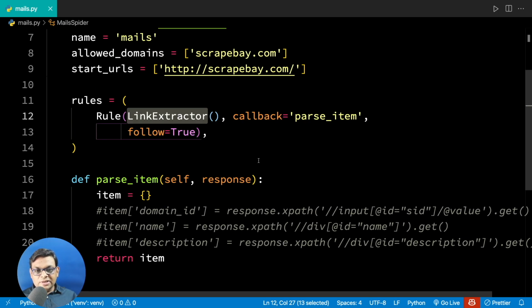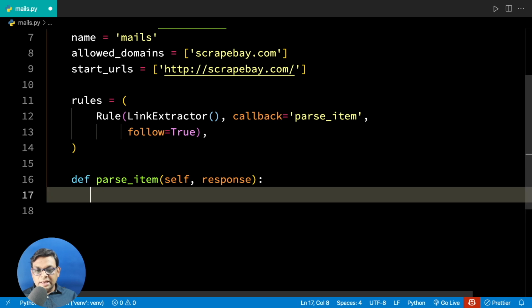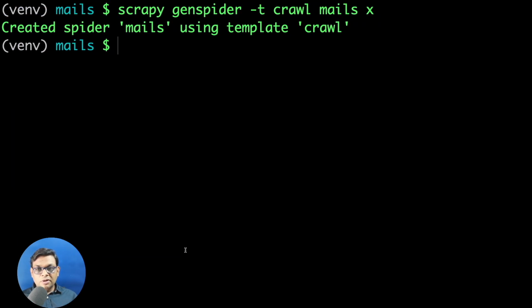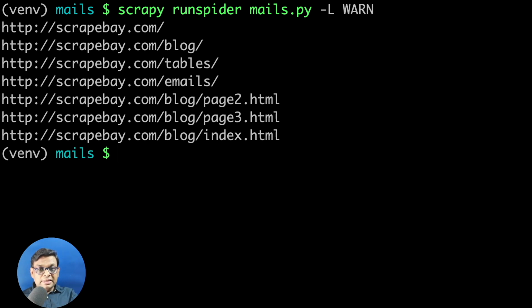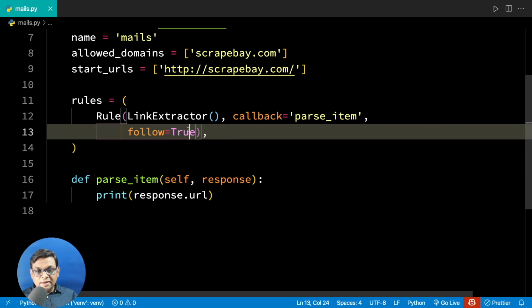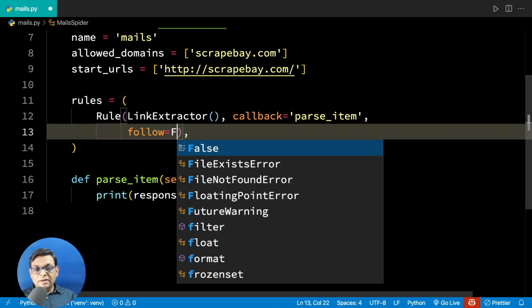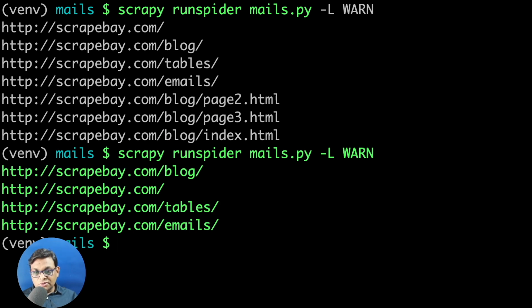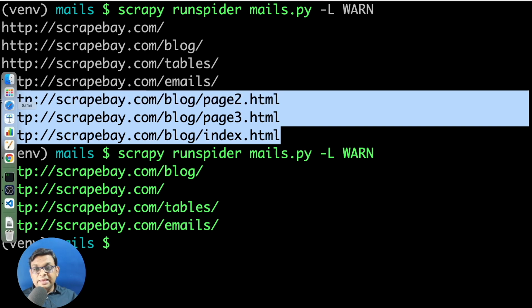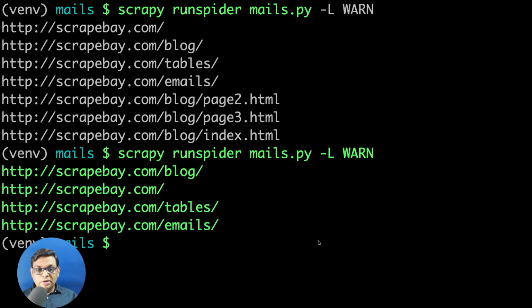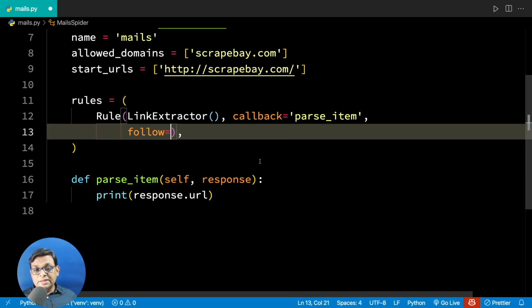Okay, so let's give it a test run. In the parse_item, I'll print response.url. Let's go to the terminal and run this spider: scrapy runspider mails. Now this is going to print a lot of output, so I'm going to set the log level to warnings only. These are all the pages on the site, and these have been discovered by the link extractor. If I set follow to False, then the second level of link extraction will not be done. Now you can see that only these pages were discovered. These were not discovered because these links are inside this blog page. For our purpose, because we want to visit all the pages, we will keep it True.